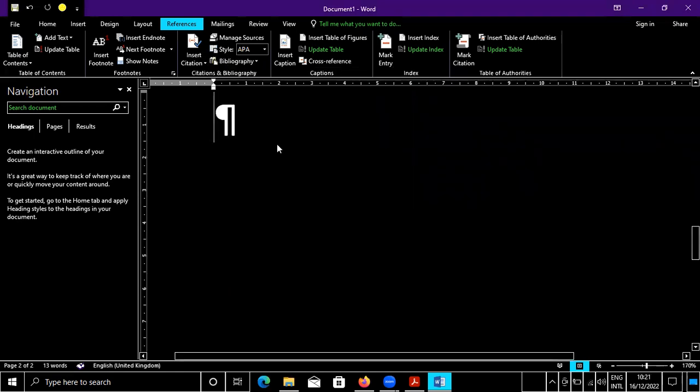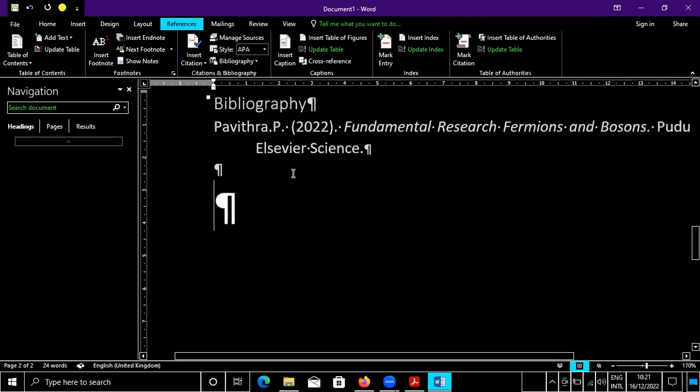Bibliography. When we insert a bibliography, look what happens. Pavitra P 2022. Fundamental research on fermions and bosons. Puducherry, Elsevier Science. All these things appear at the end of the article. This is called bibliography. Bibliography is the list of references we use for creating some article or research publication.